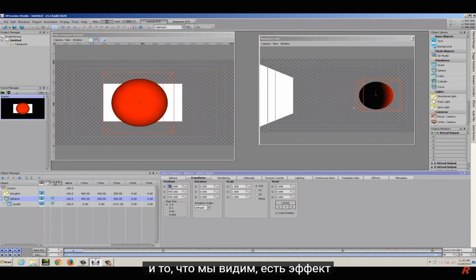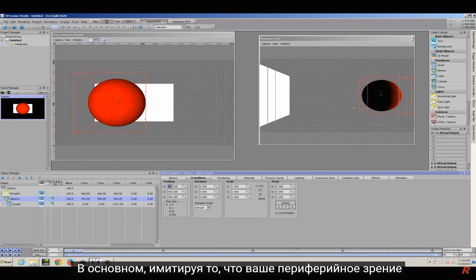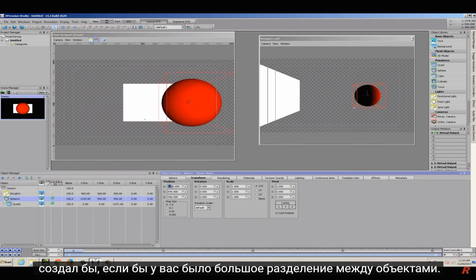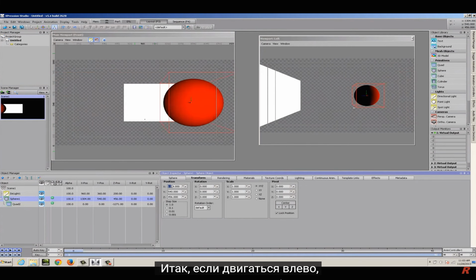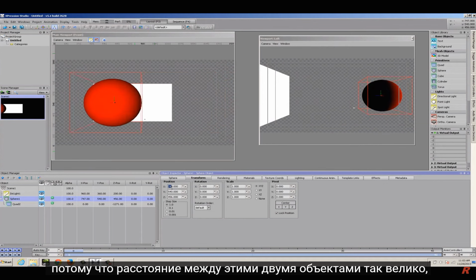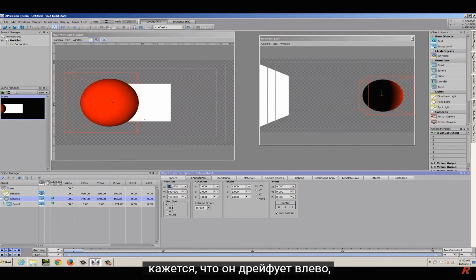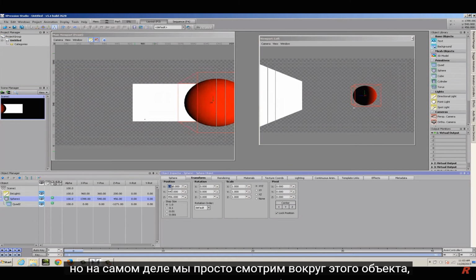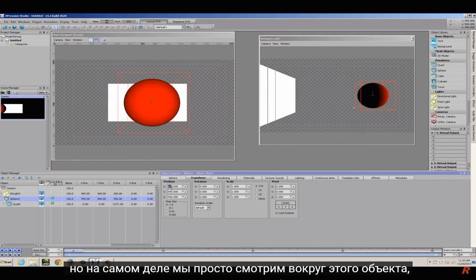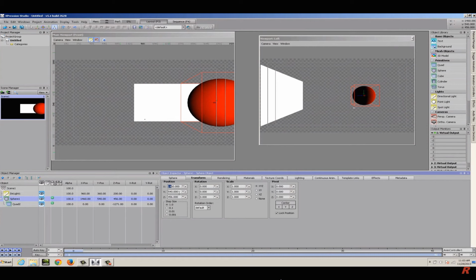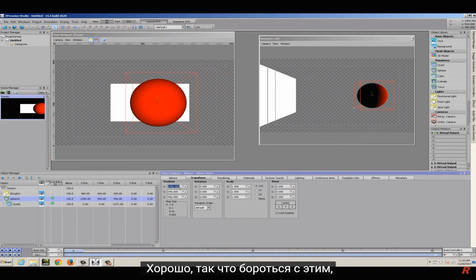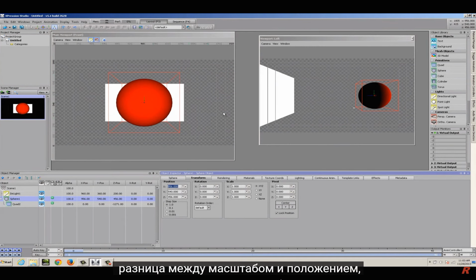And what we're seeing there is the effect of perspective in the scene. Basically, simulating what your peripheral vision would create if you had great separation between objects. So as one moves to the left, because the distance is so great between these two objects, it appears that it's drifting to the left and drifting to the right. But really, we're just seeing around that object. And because the sphere is moving to the right, and it's closer to our eye in this case, we now see the quad behind it. Right? So to combat that, it's just important to understand the difference between scale and position. And once you understand this, it's pretty straightforward.